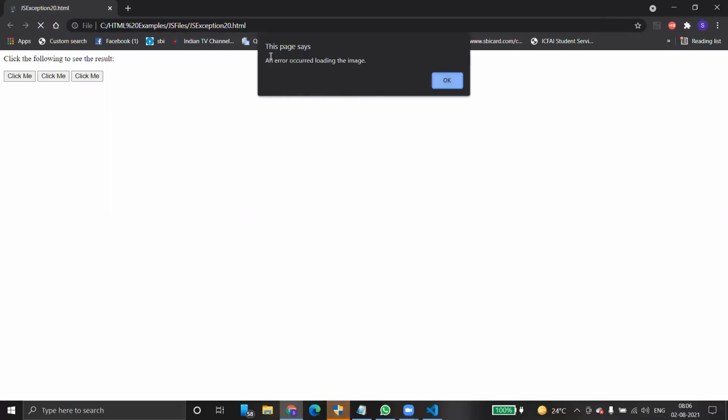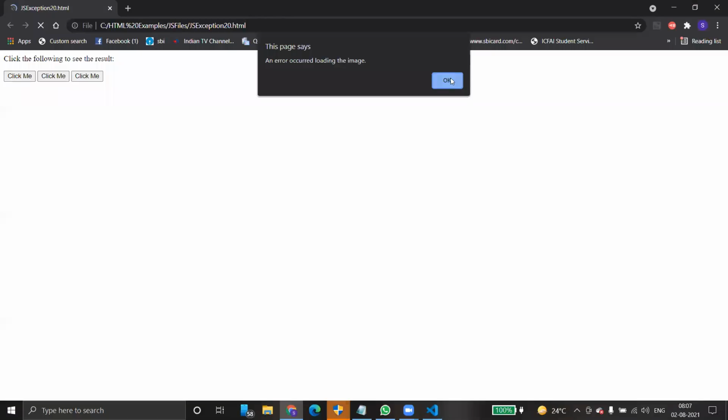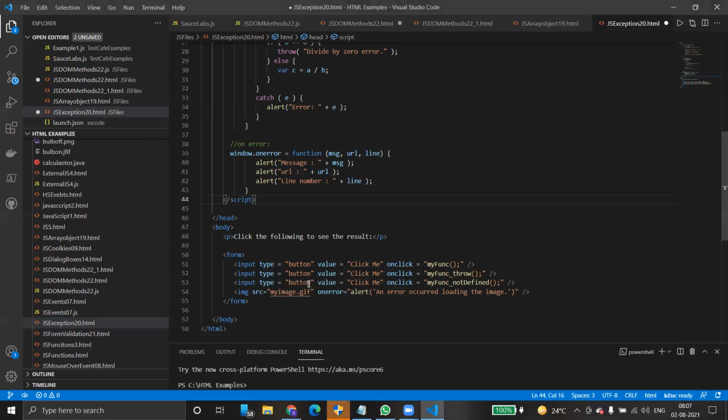But what does it mean actually? This alert will get opened whenever the page gets loaded. Whenever the page gets loaded, automatically this error message will come. See, on error alert, an error occurs loading the image. We have not defined any image here. If you want to define, you can define also. But for the time being, you can remove it. Actually, you can use bulb dot something, you can give any name.